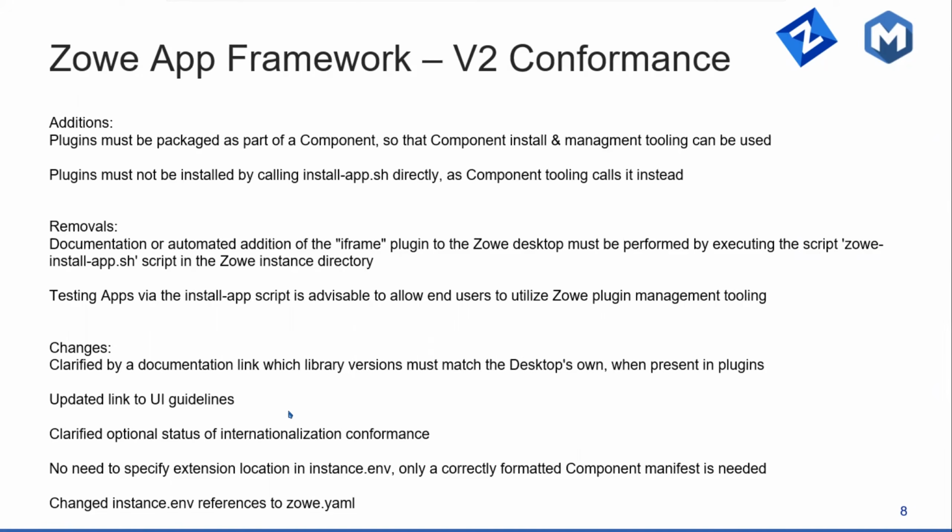We did a removal here. There were some things that didn't age well. So we removed the one that said documentation or automated addition of the iframe plugin to the Zowe desktop must be performed by executing the script zowe-install-app.sh. That script doesn't exist anymore, so it's no longer needed. The other removal here is, well, again, install app, testing via it is no longer needed.